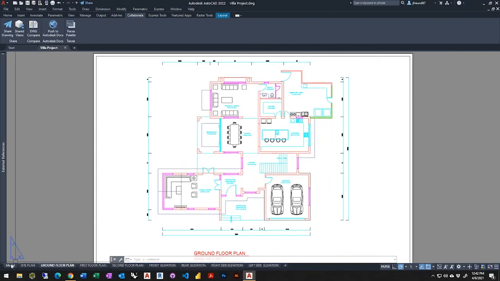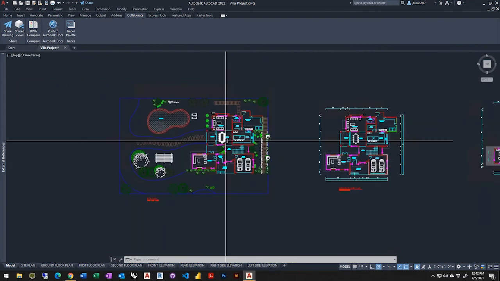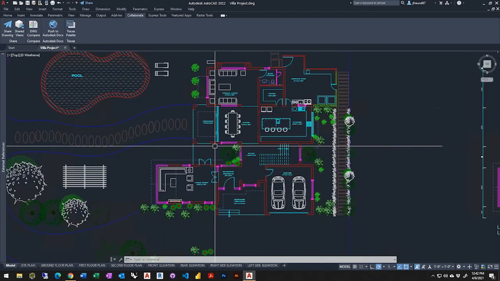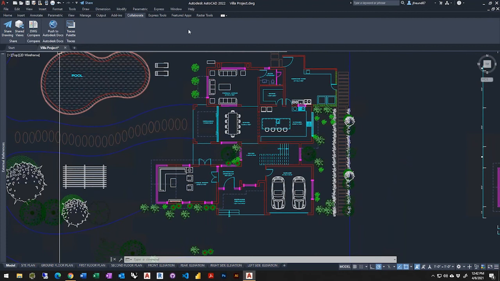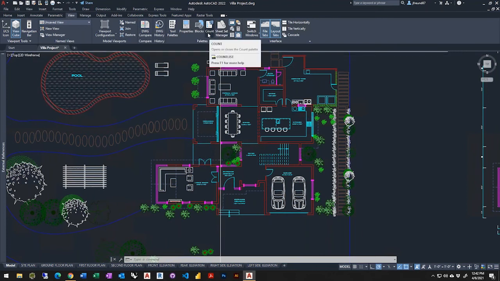Okay, I'll just ignore the XREFs there. So we have this drawing of a villa here, and right now I want to show what the count feature can do. So this will be within the View tab within the desktop version of the app. As you can see, it's got this count button here.